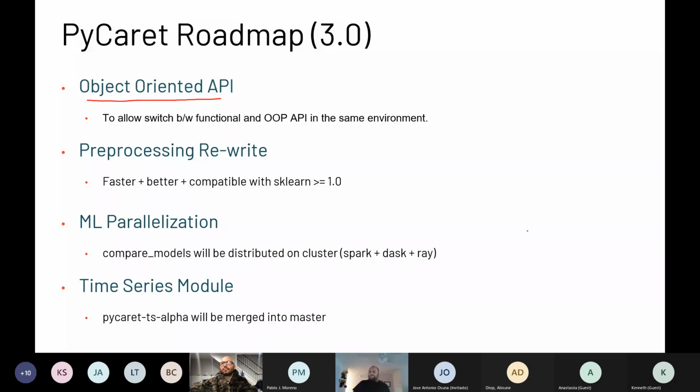One benefit of the object-oriented API is that up until now, if you're running an experiment in a notebook, because we use global variables to set configurations, you can only run one experiment at a time in one notebook, because you can't attach it to an object. With the object-oriented API, you can run unlimited experiments in the same notebook, because instead of hitting global variables, it would hit class variables. So that would be possible.